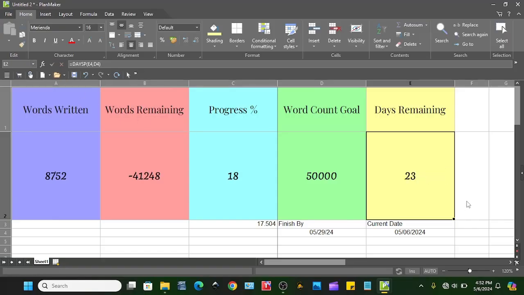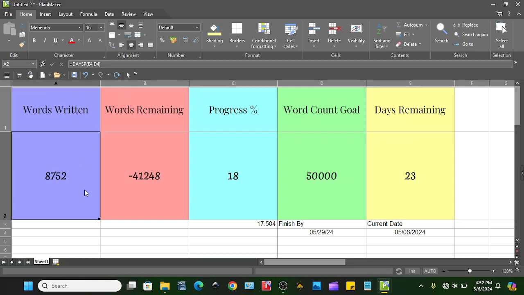Okay. As you can see, the program took the time from our current date to the date that we want to finish it by. It basically subtracted those two numbers, and now we have the difference between those two: 23 days remaining. And that's it. That is how you can make your own word calculating tool, days remaining calculating tool. It's so simple and easy and free. You don't have to use Excel and pay whatever they want you to pay.